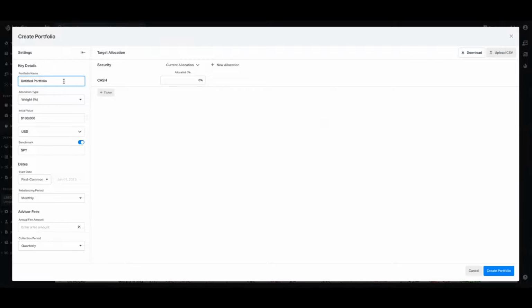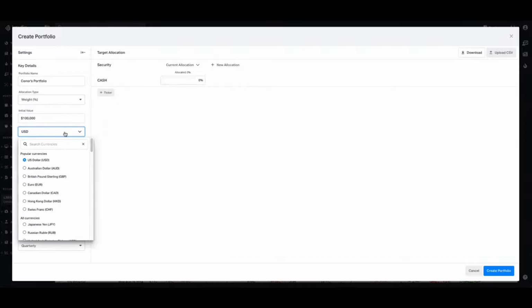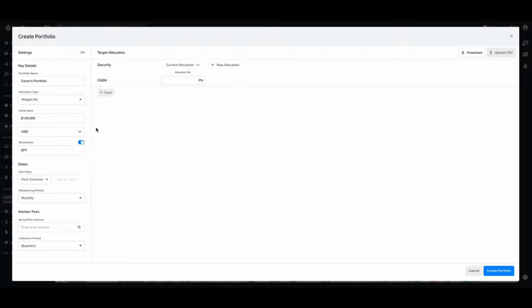So we have a few different options here. Number one, we can call our portfolio something and give it a name. Down the left-hand side here, you have various options. So we have an allocation type. You can choose weighting or notional. For today, we are going to stick with weight. You have an inception value here as well, and the currency of the portfolio, which will convert all returns into that portfolio currency. You have a benchmark selection here as well, which is useful for performance or the exposure exhibits. Then you have some logic around dates, rebalancing periods, and advisor fees, which we'll come to in just a second.